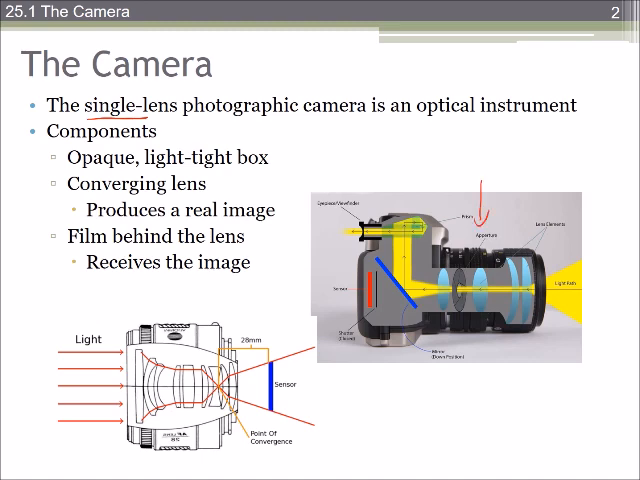Real cameras have many lenses in order to avoid chromatic and spherical aberration. But in this class, we're just going to treat it as a single lens. The other interesting part about a camera is it has this aperture, and it produces a real image on film.